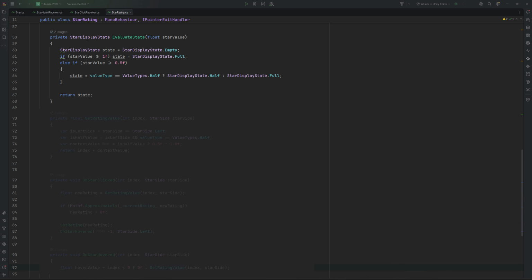Okay, continuing. GetRatingValue is a bit of a helper for the two following methods. It takes an index and a star side. First, it checks if it is the left side or not and stores the result. Then it checks if what was provided is a left side and if we set our value to half. If either of those is false, the whole value will be false. Context value then gets set based on the result of the previous check. It returns the index plus context value. This goes back to each star giving a range of values.